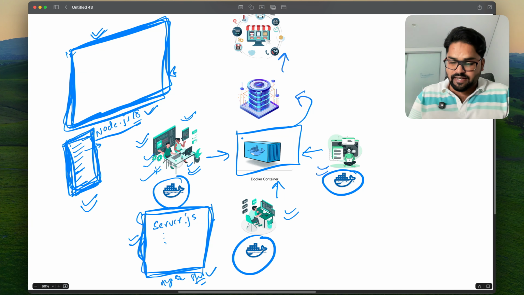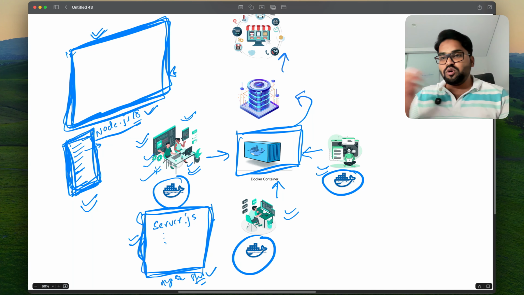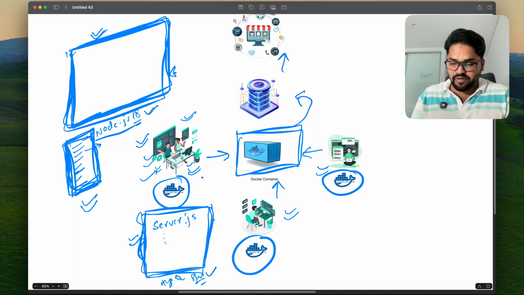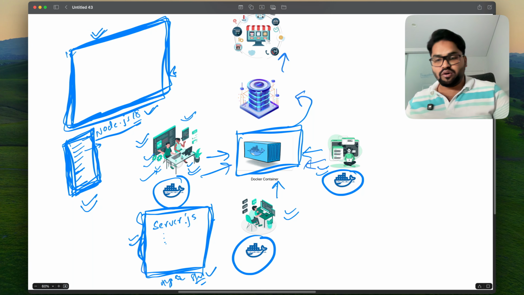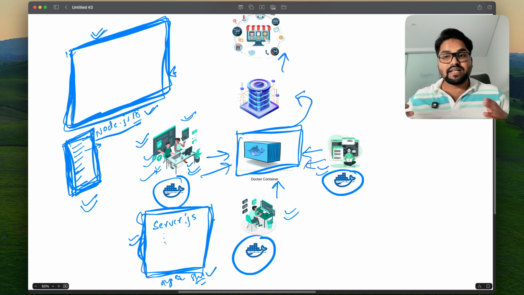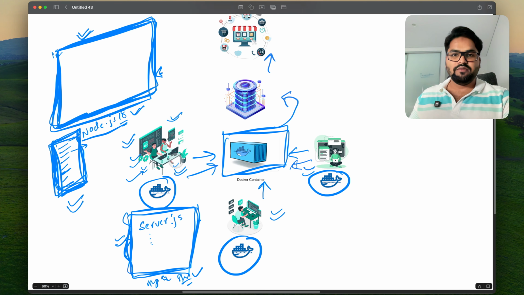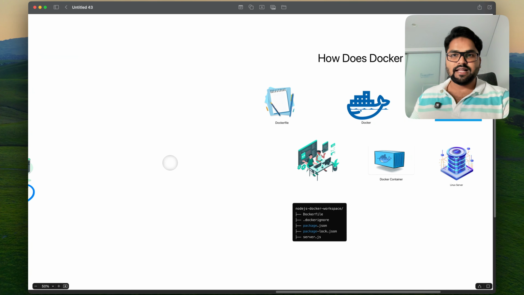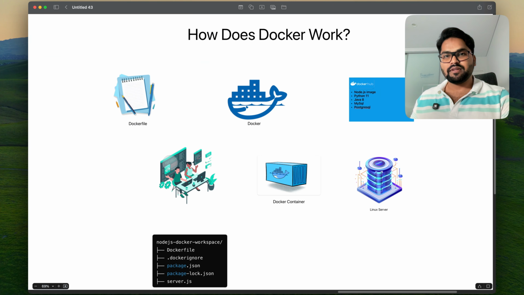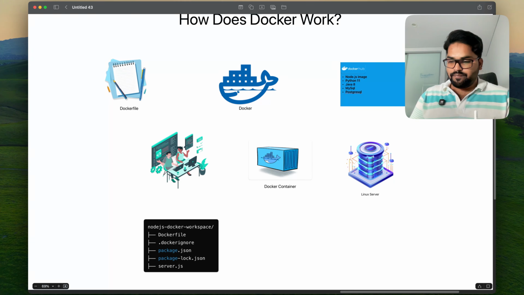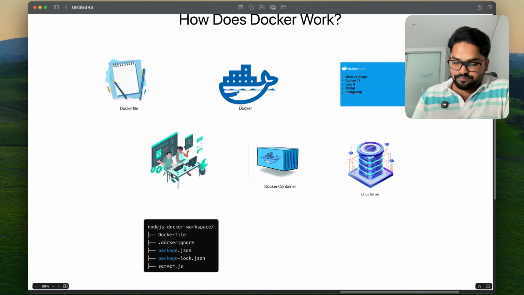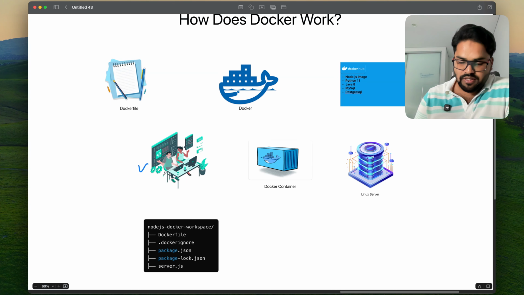And this is really lightweight, and it can be pushed from different developers' machines, and they can be run independently. So that's the beauty of Docker. But we need to understand how exactly it works behind the scenes. Now if I give you more of an example on how exactly that works, here is the example.